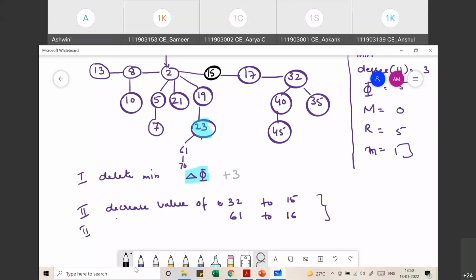Sorry. When we did delete min, we have to consolidate. We did not do that. This is wrong. So when you did delete min, you had to do consolidation. So what is the change in potential, anyone?